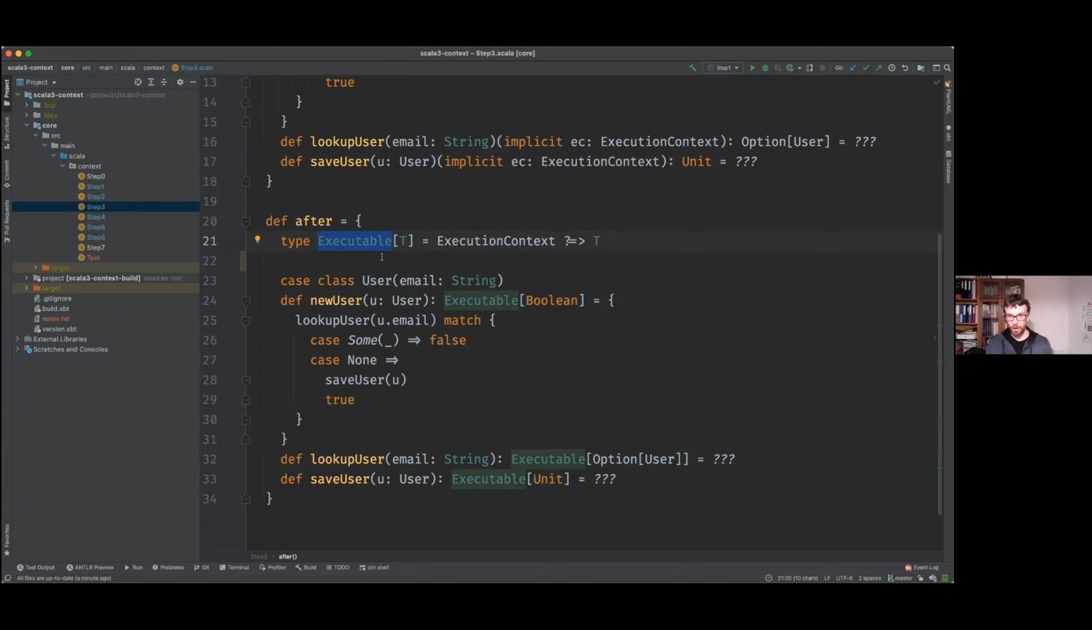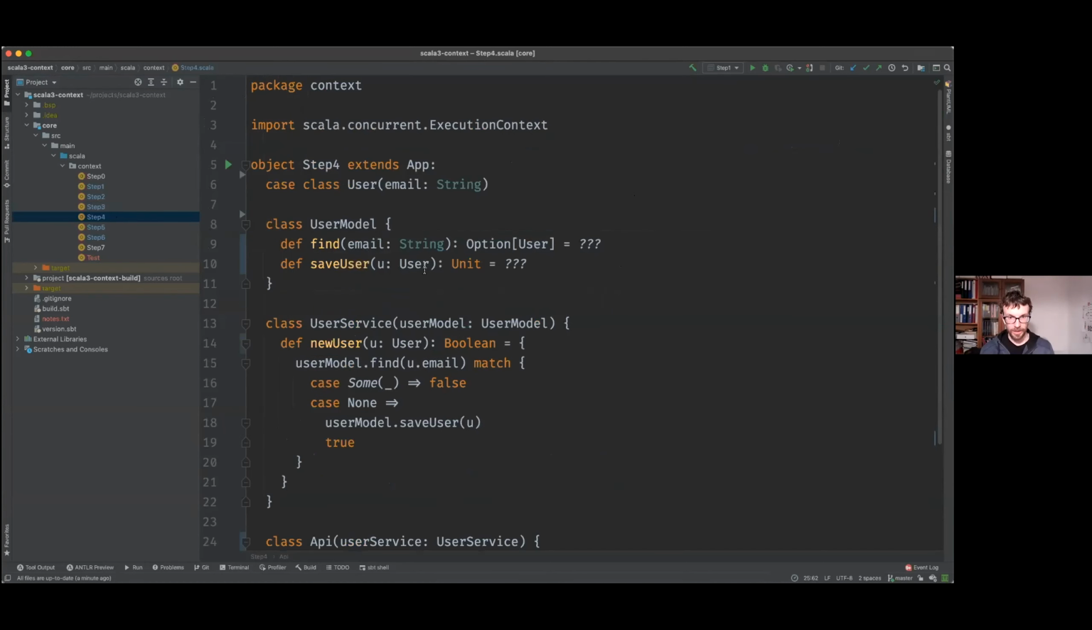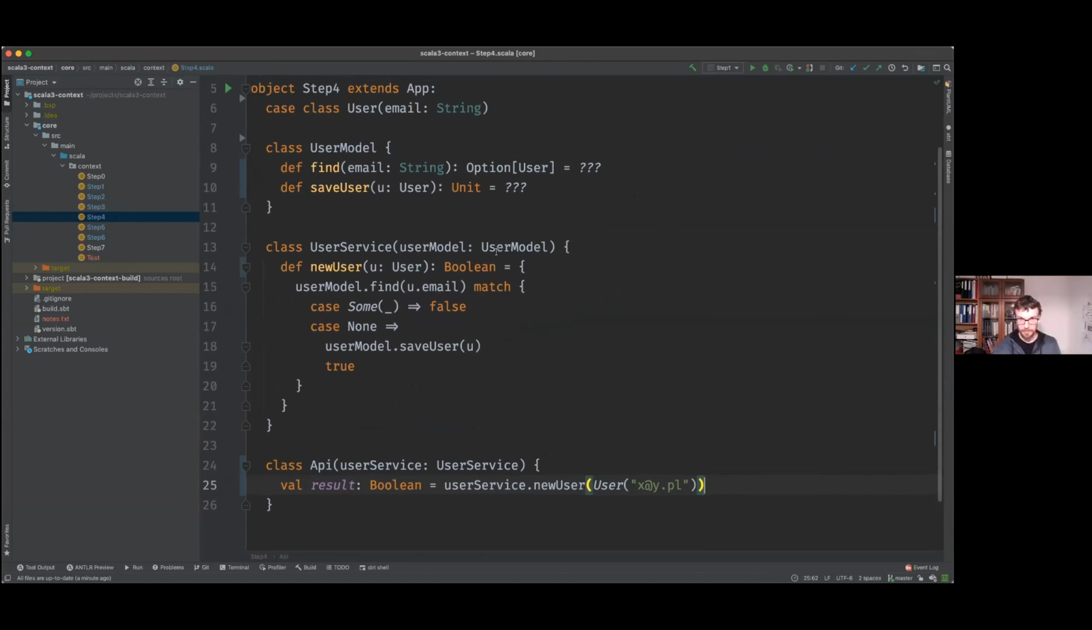So before, the only notation available for functions with implicit parameters was the method, right? You had to write a def name and then the implicit parameter list. Now the same is also available to be written down as a function, as a context function here. So this lifts the implicits or the givens to the same level as normal functions, and in that sense makes the language more regular. Okay, so let's look at another example.